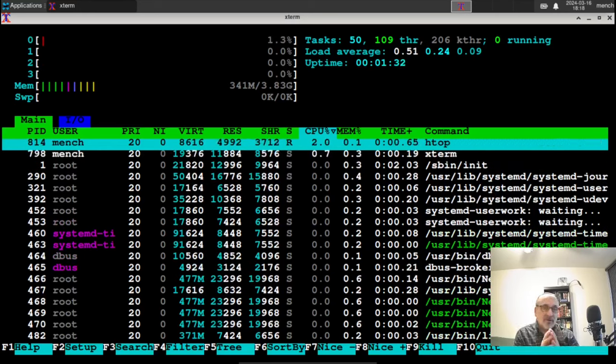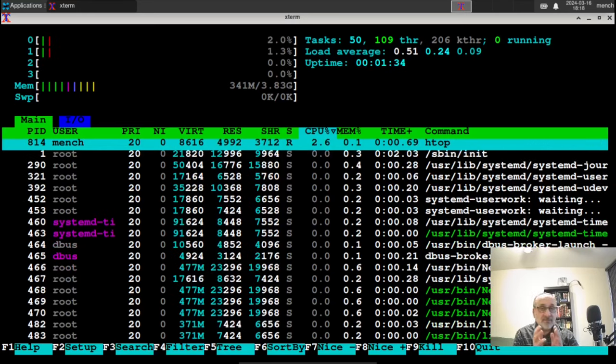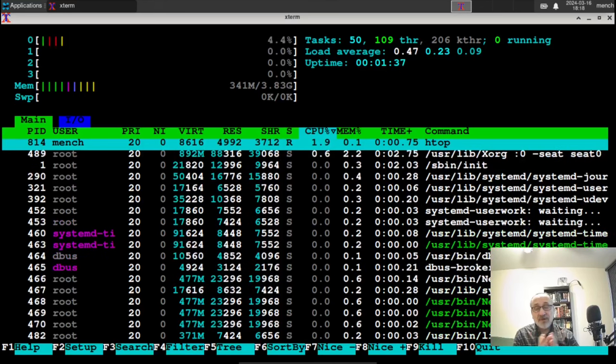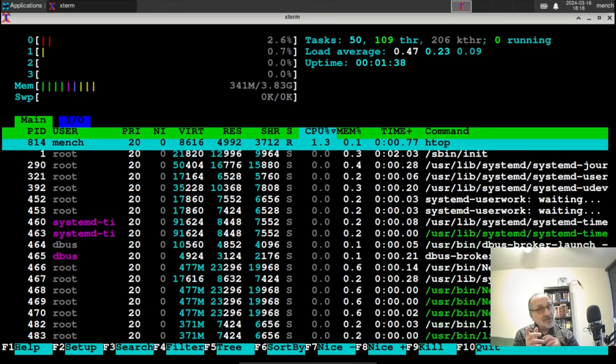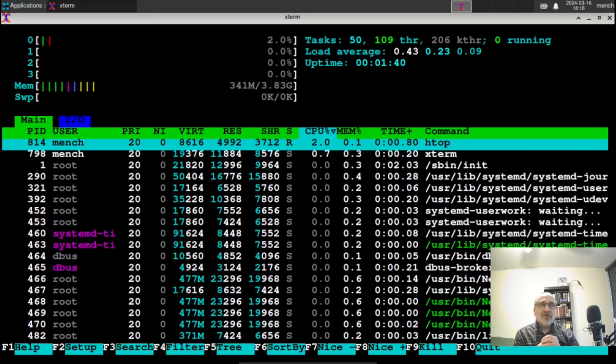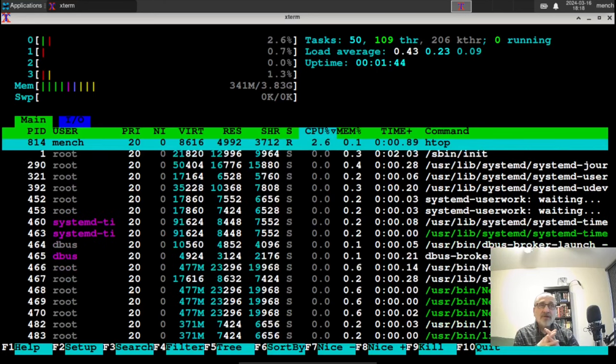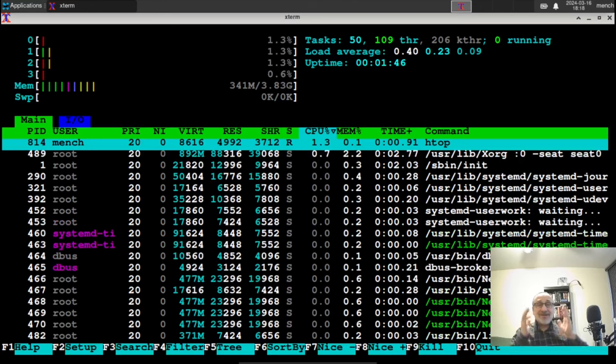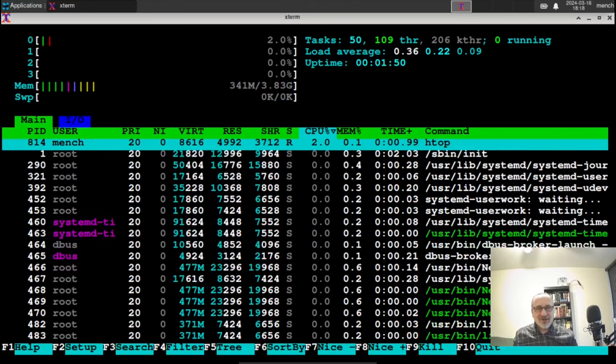Now you gotta remember, Xfce is a full-fledged desktop environment. It's not a window manager. So 341 megabytes of RAM for a full-fledged desktop environment is fantastic. You're never going to beat that. Let's quit out of there.